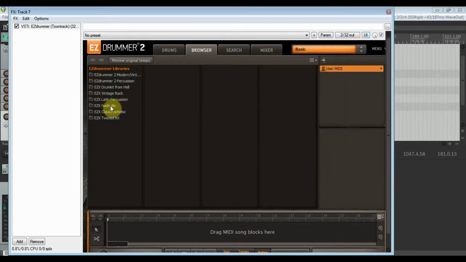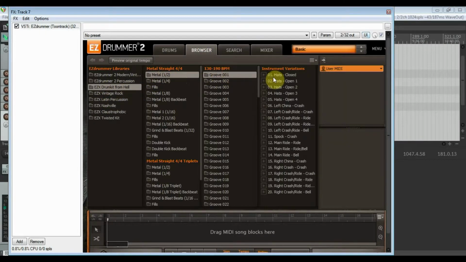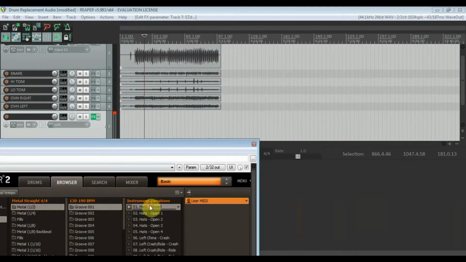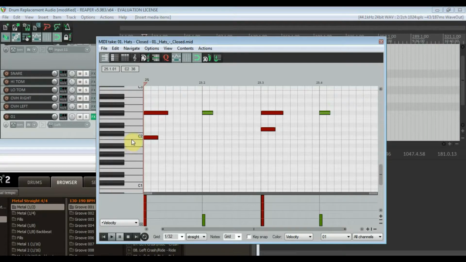So what you want to do then is load up just a simple drum beat. Yeah, something like that. And then drag that into your window. Double click on the MIDI, and then you want to find where your kick drum is on the piano roll. In this case, it's on C2.